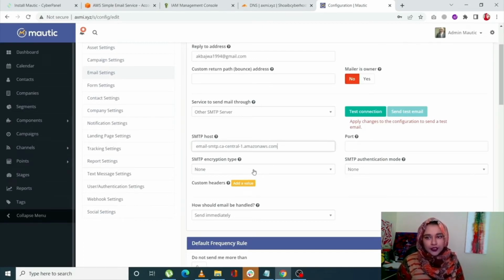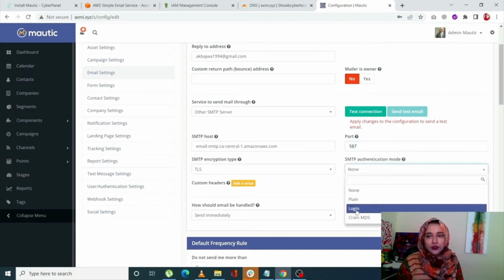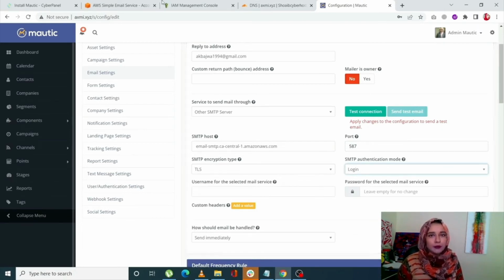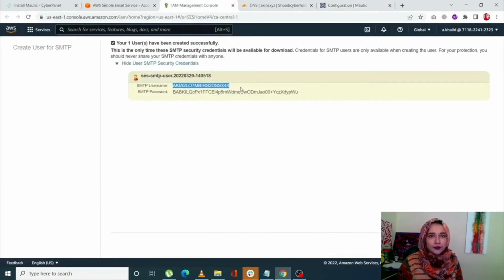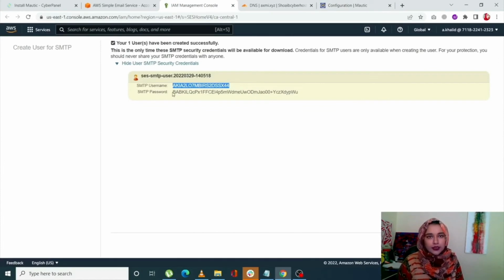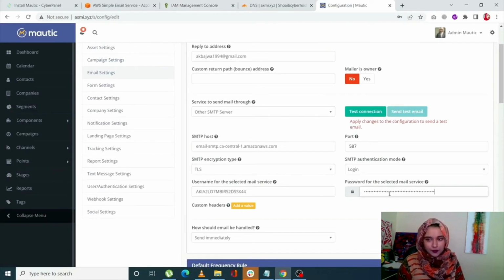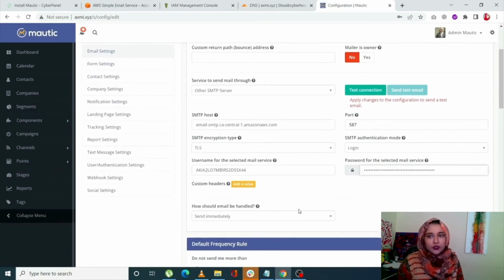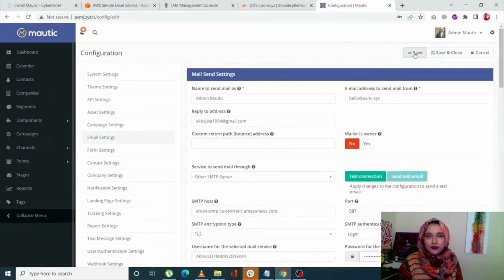Okay, so your encryption type, it's going to be TLS. Next is our port. Our port is going to be 587. Our authentication mode is going to be login. Now you need your username and password over here. So this is going to be your username. And this is going to be your password. So once you have entered all of the relevant information, simply scroll up and click on save.